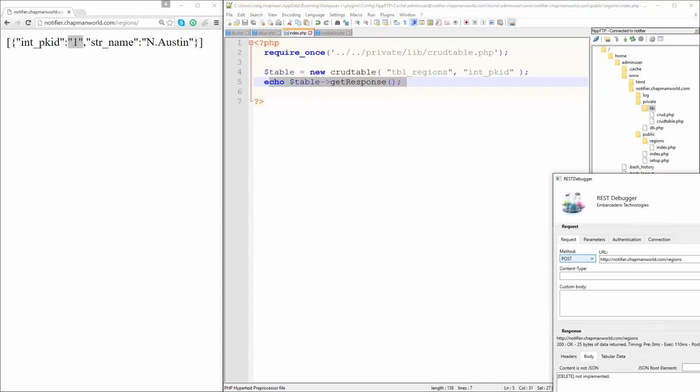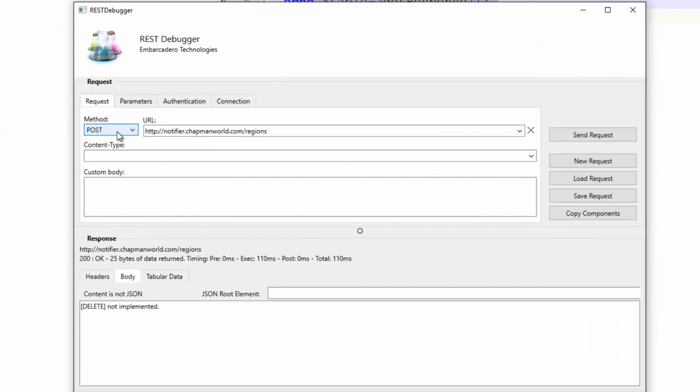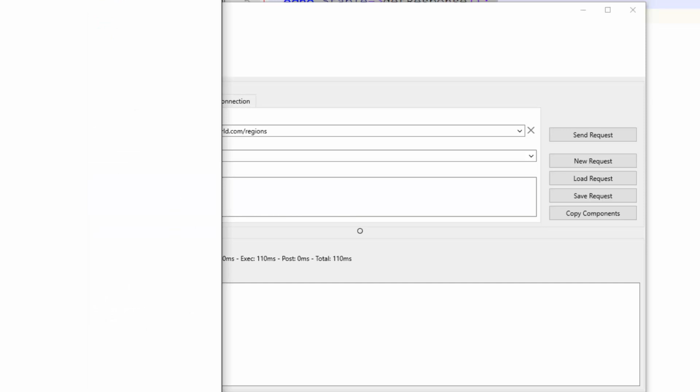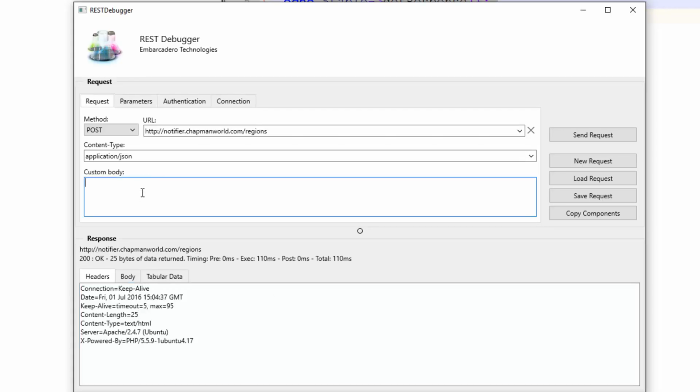Now I'm going to pull up the REST debugger and just double check. Post is our create method, yes. So I need to set the content type here to application JSON, and then I'm able to put in a custom body. Now, since we're operating on the regions table, let's go ahead and take a copy of all of this and paste it in.